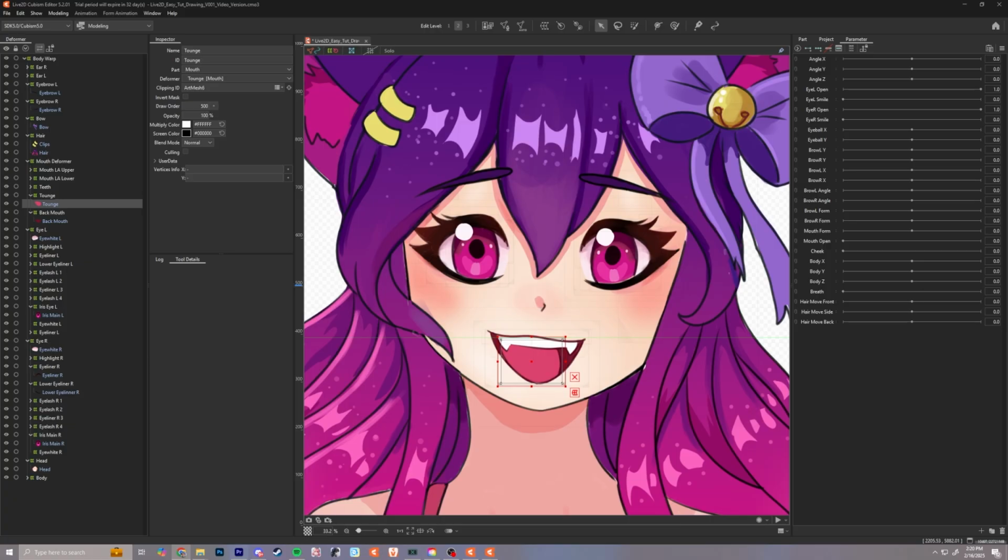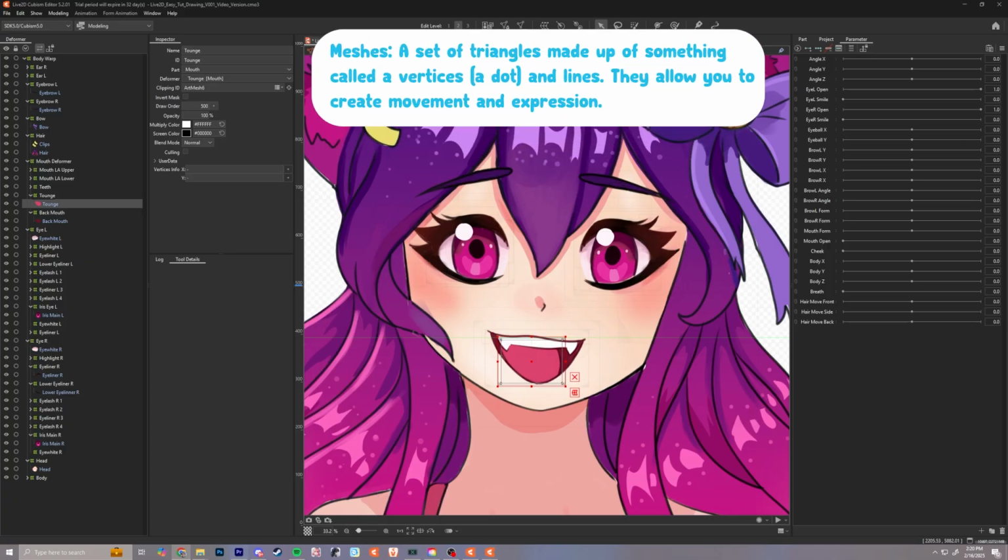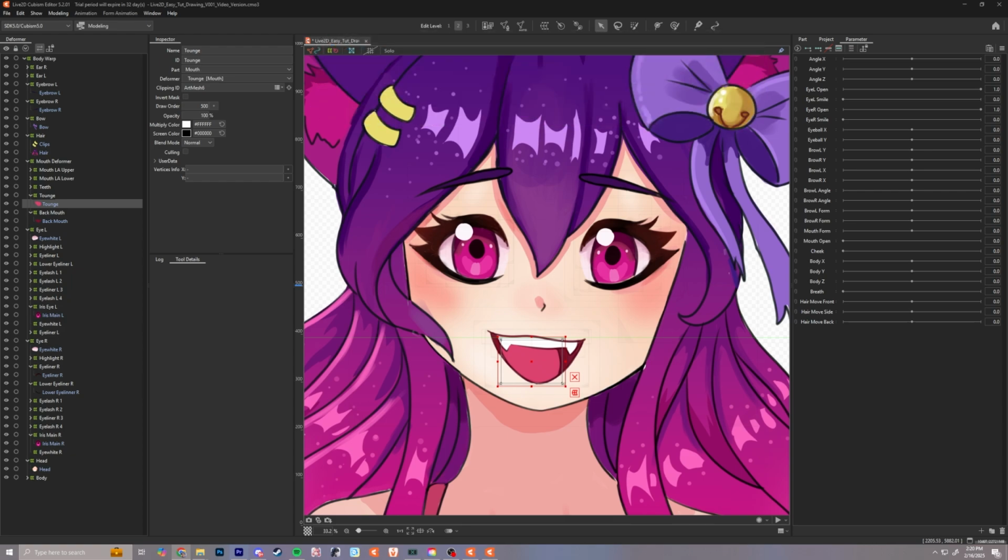So meshes allow us to animate and move around pieces as well. They're kind of like the polygons of a model. So if you're familiar with 3D modeling at all, the different pieces you can make a model up of are called polygons. So this is similar for Live2D.